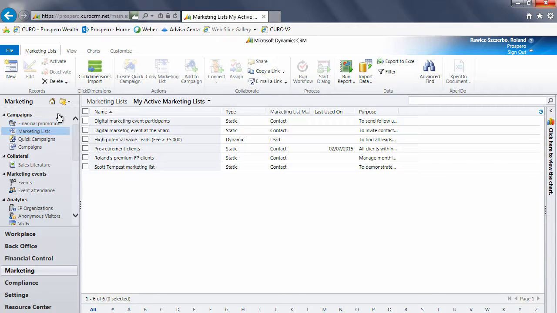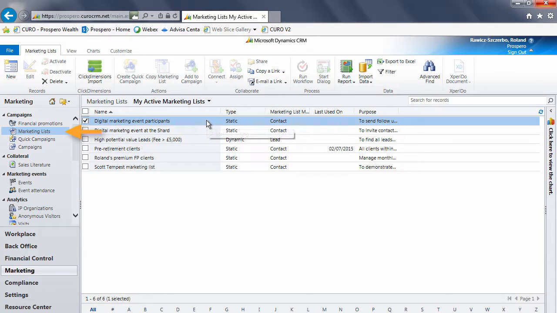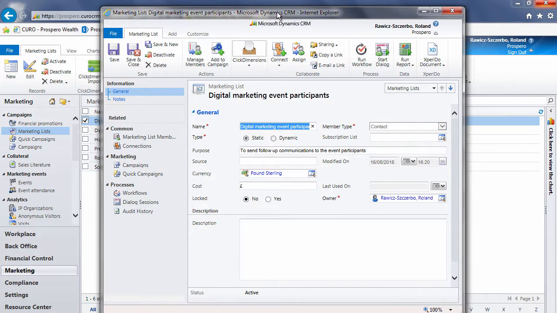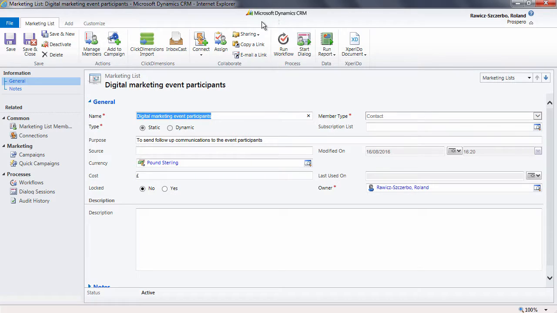The first thing we need to create is our marketing list, and then to find the contacts that we'll associate to the marketing list. To set up the marketing list record, go to Marketing, Marketing Lists and create New Marketing List Record. We've already created the record Digital Marketing Event Participants, which we'll use for this example. Now let's add the marketing list members.